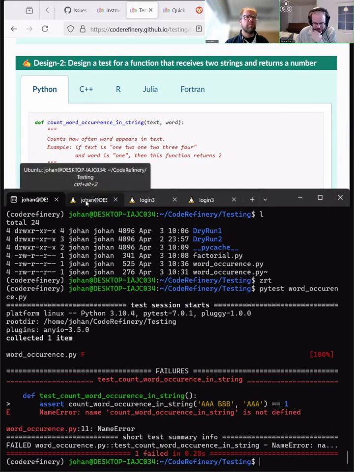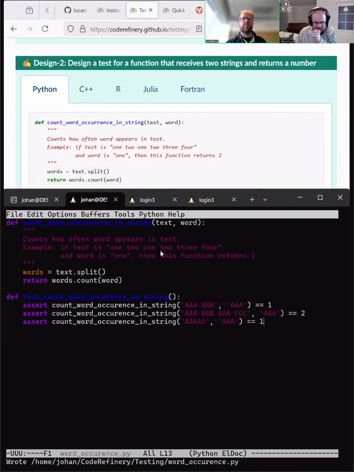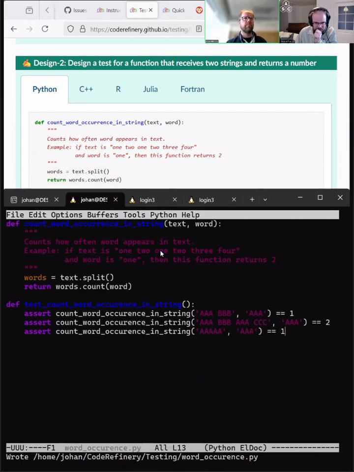Could you go to the terminal again? So wait, task count word occurrence in string. I don't see it. Okay, but I think we should not get stuck here.